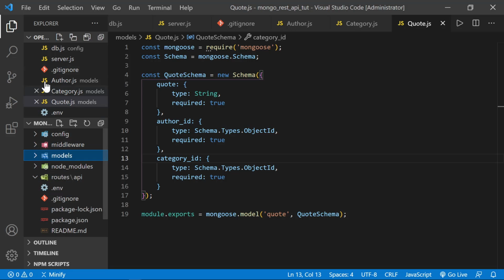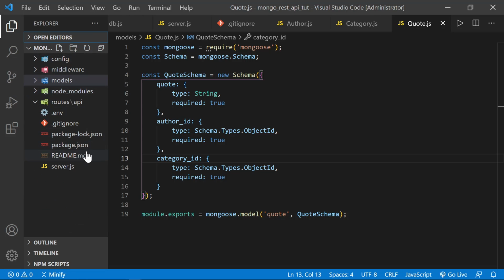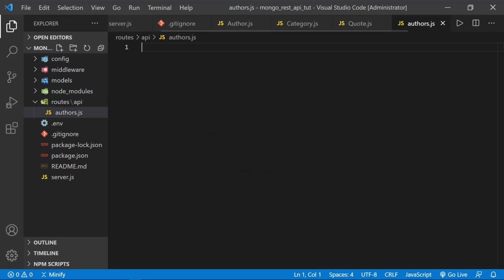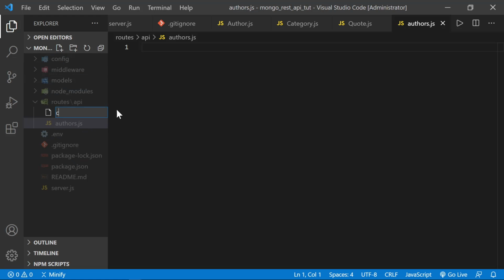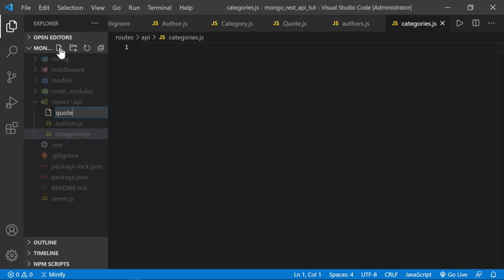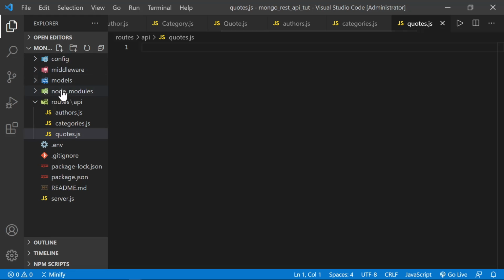So let's go ahead and hide a few things there, and now inside the API folder we'll create some new files, and we'll have authors with a lowercase a, and notice it's also plural, and then we'll also go ahead and create categories.js and quotes.js. And we'll start with authors again.